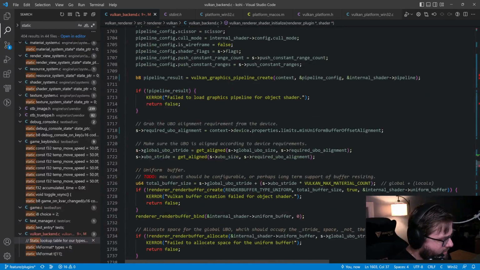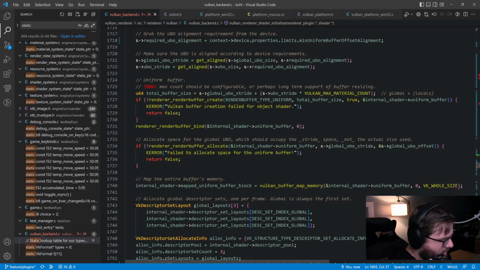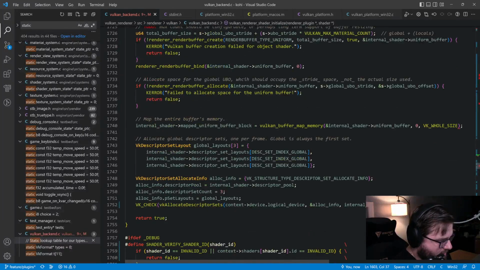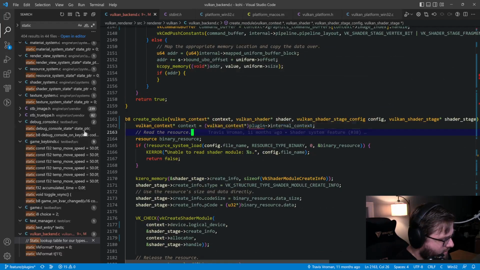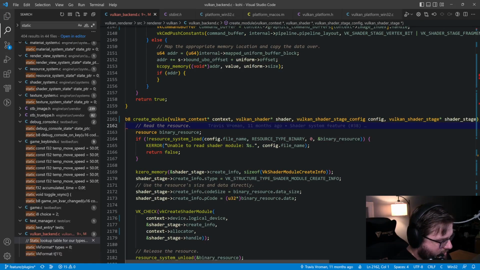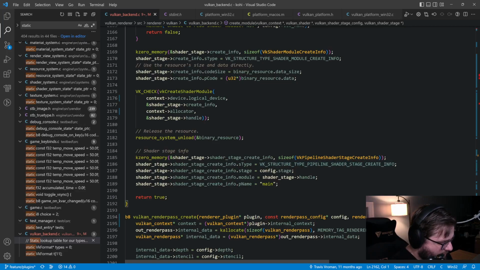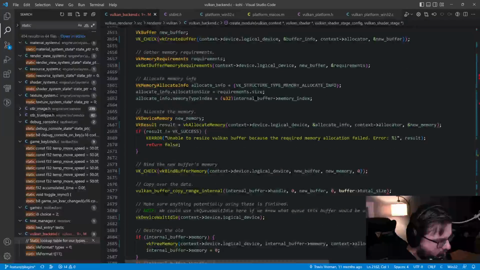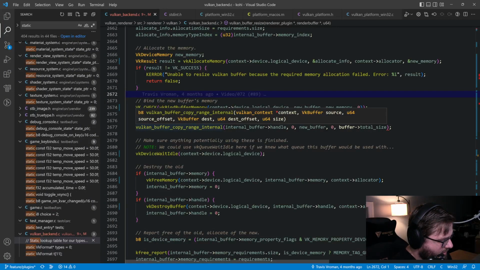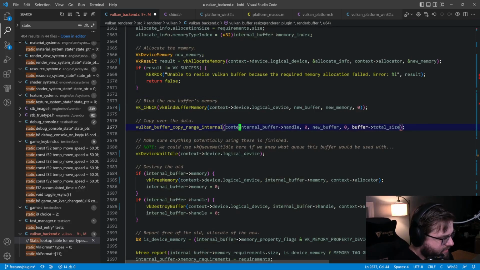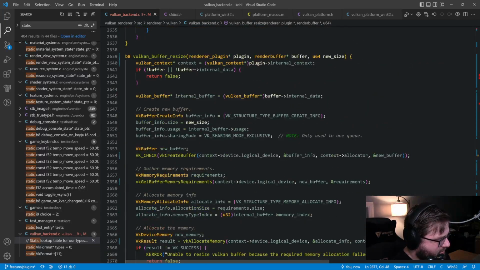All right, a little further down. Let's see. So this Vulkan buffer map memory requires the plugin. And now we can move down to this next guy here. Oh, I actually pasted this somewhere and I didn't need it, because create module already has context. And that does not require the plugin. So that's good. Let's see. So this is Vulkan buffer copy range internal. So this requires context, which we should already have. Yep.